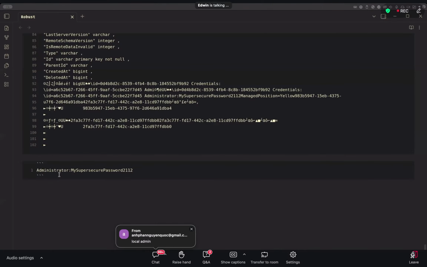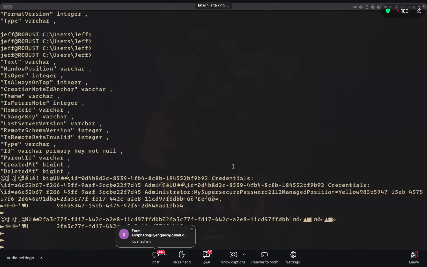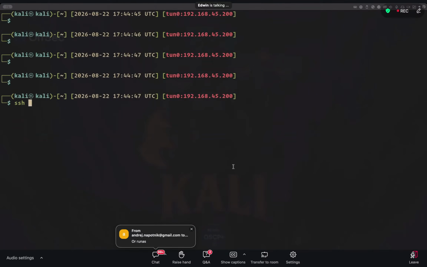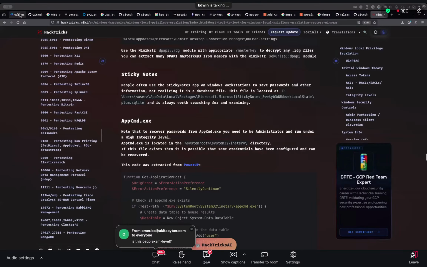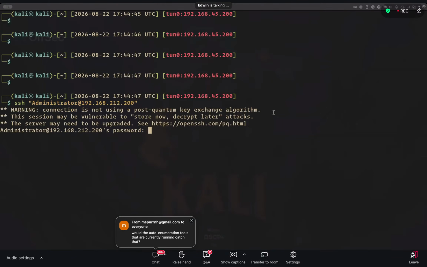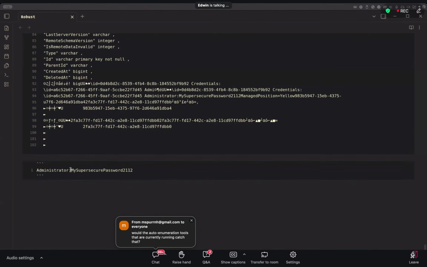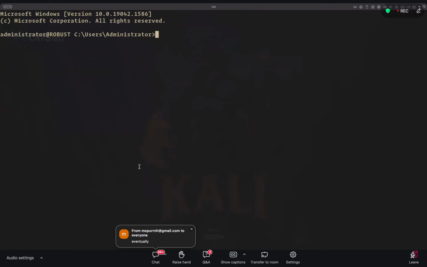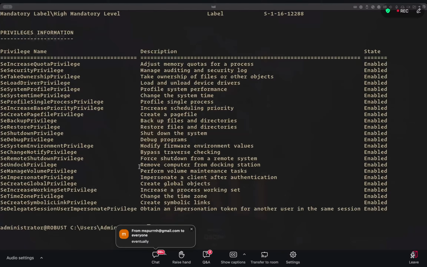We could test them with SSH again, right? So let me get another terminal. And now I want to SSH as administrator, right? So what I will do is ssh administrator at, get the IP once more. And once it asks for the password, hopefully it still works. You see? Who am I? Administrator.